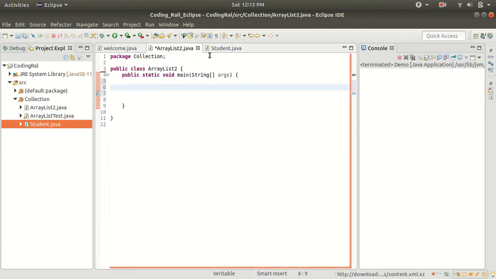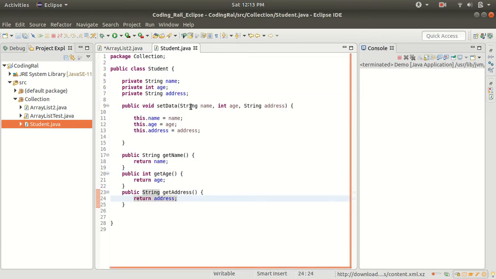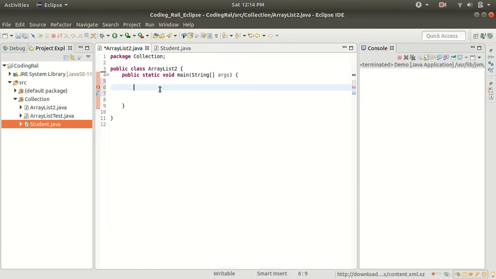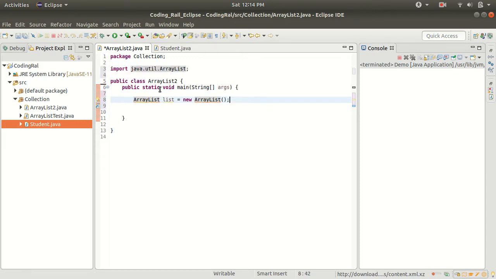Go to ArrayList2.java, close this class. Now here we have to set this property, we have to set this variable. First we will create the main object here, that is the ArrayList object. So list equals new ArrayList. It's showing an error because we have to import ArrayList. So just press Control Shift and O. It will import that particular class. So here we have the ArrayList object.